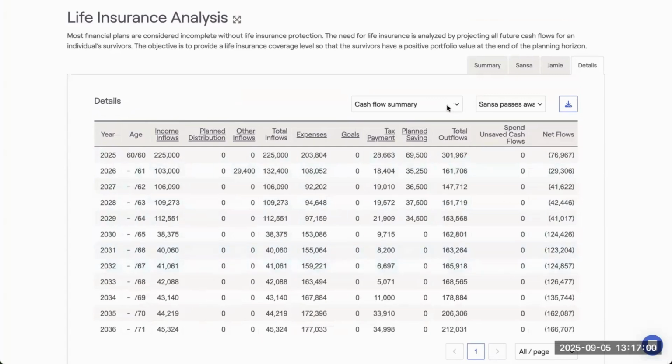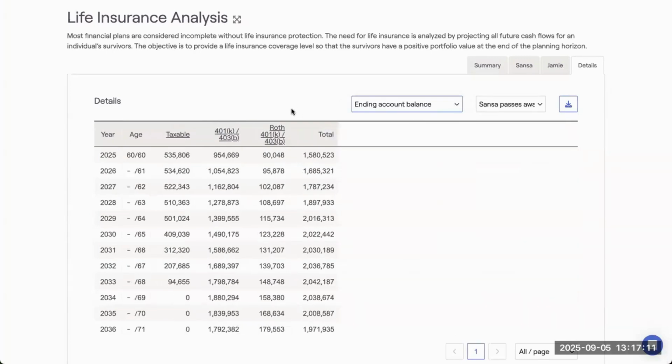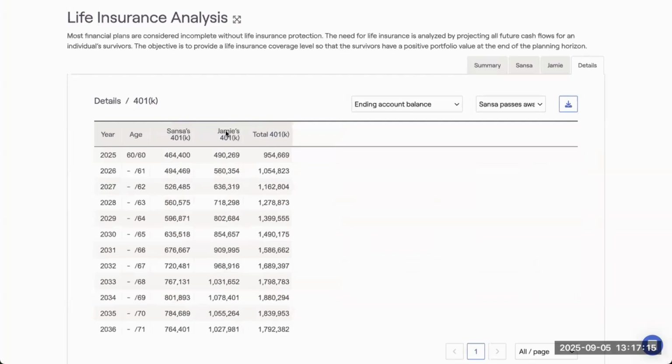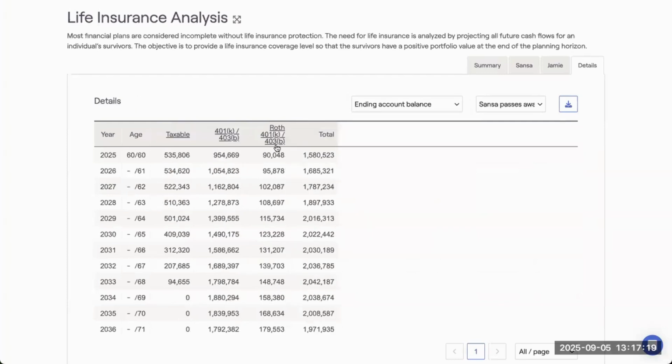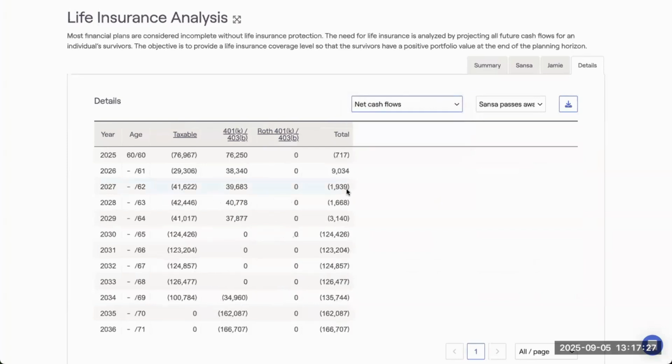We can see some of that additional information, the cash inflows and cash outflows, in the year-by-year breakdown. Now, from this dropdown, if we're familiar with the cash flows under retirement, we can also view the accounts information. Starting with ending account balance, we can see the year-by-year breakdown of the ending account balance. We can click into each of these column headers to see the breakdown by ownership and how it's growing each year, or any fluctuations. We can also view any additions to accounts, required minimum distributions, withdrawals from accounts, and net cash flows.